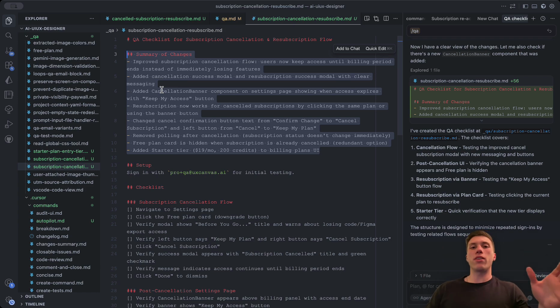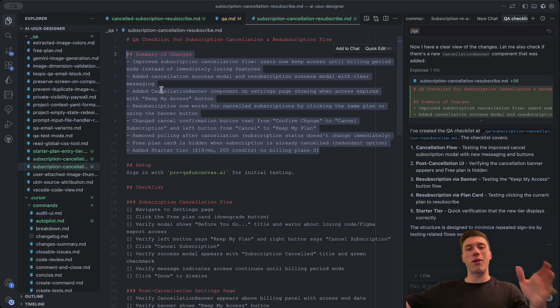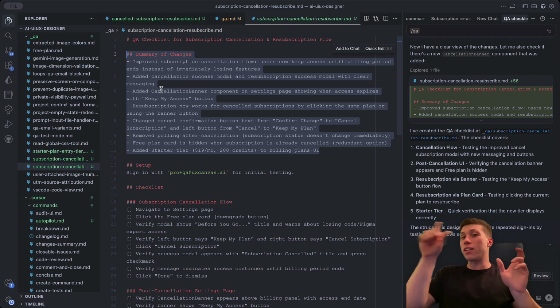Because if you understand the way LLMs work, it's not a great analogy, but they're kind of like really smart autocorrect systems, which are just predicting the next token.